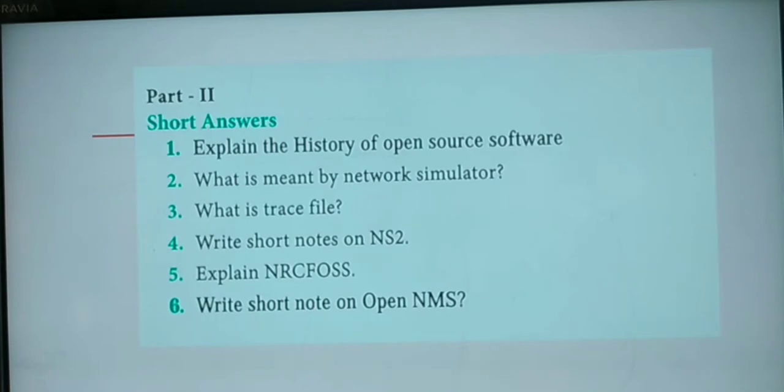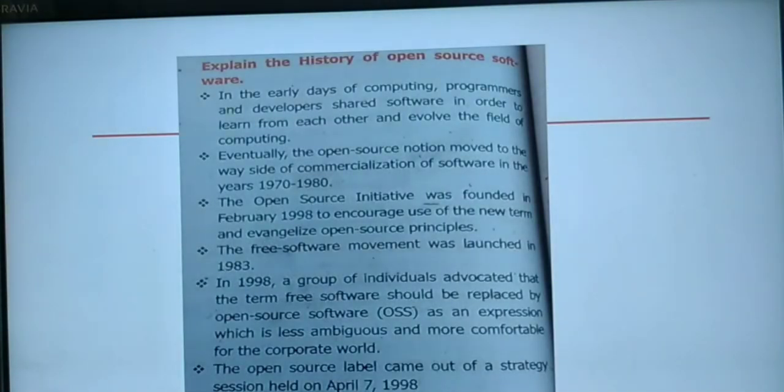For this one, you people have to copy it. This is the answer for the first question. In the early days of computing, programmers and developers shared software in order to learn from each other and evolve the field of computing. Next point. Eventually, the open source notion moved to the way side of commercialization of software in the years 1970 to 1980. Next point. The open source initiative was founded in February 1998 to encourage use of the new term and evangelize open source principles.